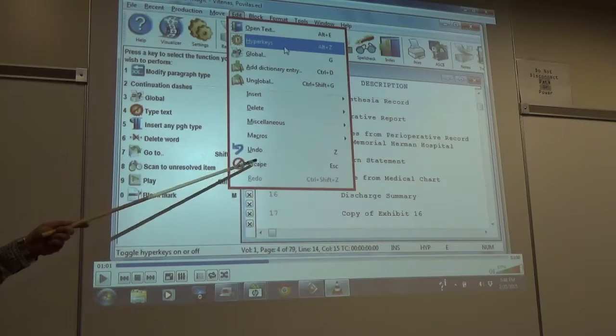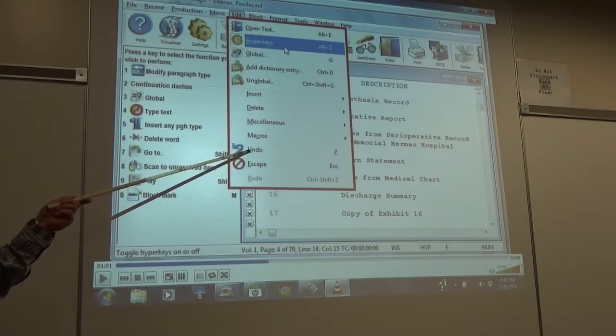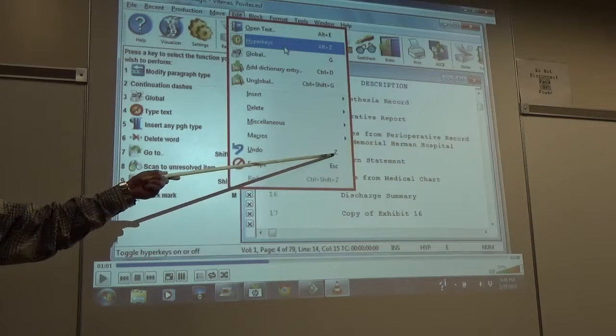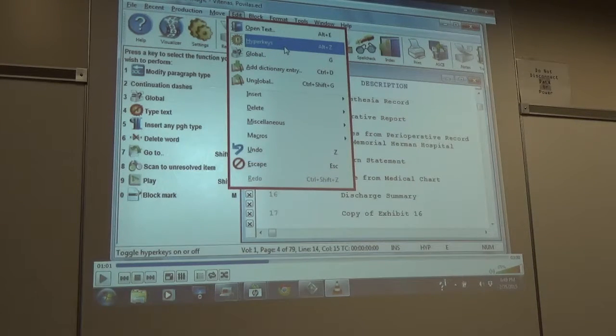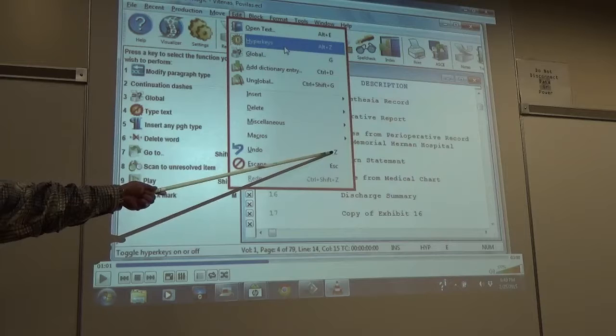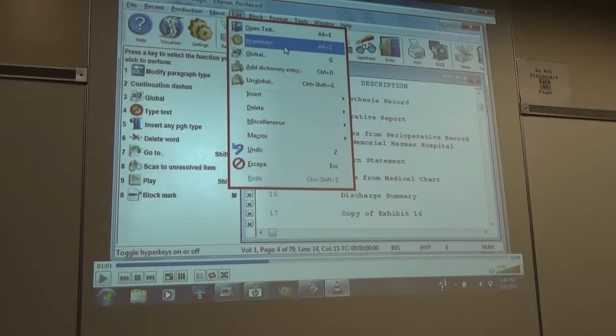So whenever there's a different command, undo is the oops. So it's Z, or if you're not in hyperkeys, it's Control-Z, which is the capital Z right there. Okay? Got it? Got it.